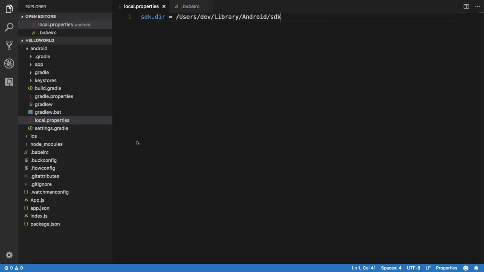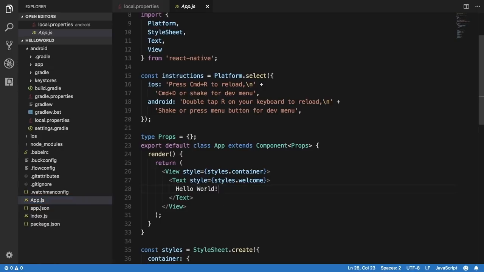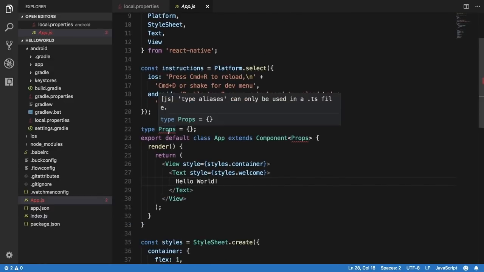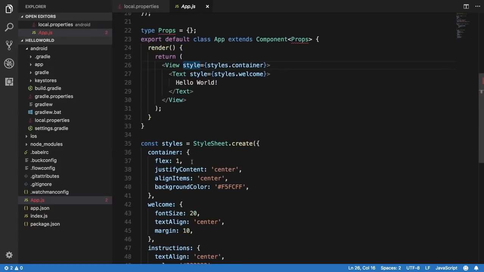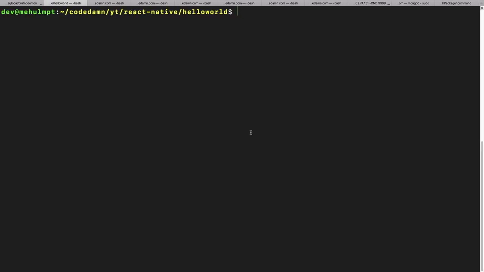Basically this file is just telling React Native where the SDK is located for Android. And once you do that, basically we are good to go. So now you can just go to app.js and change this to hello world with just some text. This is again not an error, because VS Code is just complaining that this should be in a TypeScript file, not a JS file. Not a problem really. So there we are, and once you're done with that, just go ahead to your terminal and write react-native run-android and hit enter.